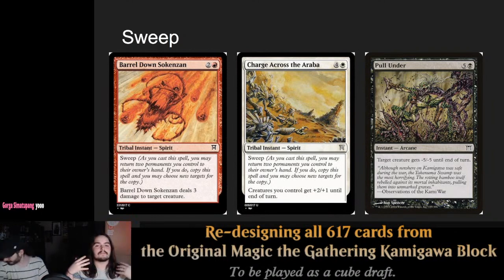So this one, it's a flat rate of 4 and a white to get +2/+1 to all your creatures until end of turn. You can sweep to make it +4/+2. This card is going to just destroy people. Yeah, this is going to be weaker than Charge Across the Araba used to be. Barely. And it also lets you return your creatures if you want to, but you don't have to. Maybe it's even then, because you can do that. Who knows?